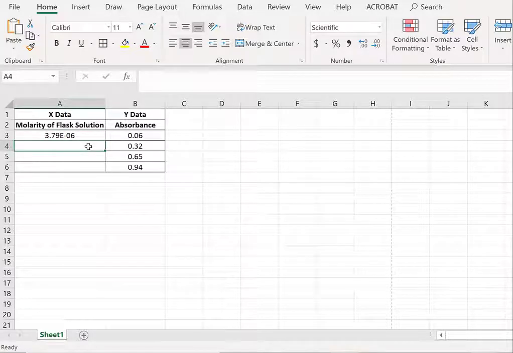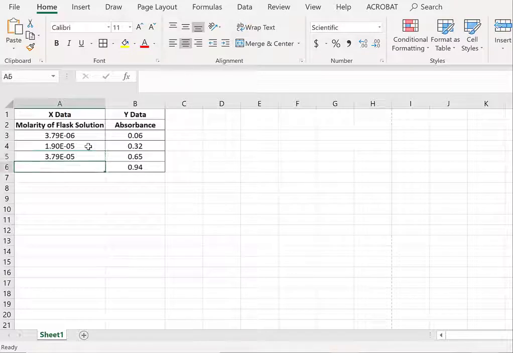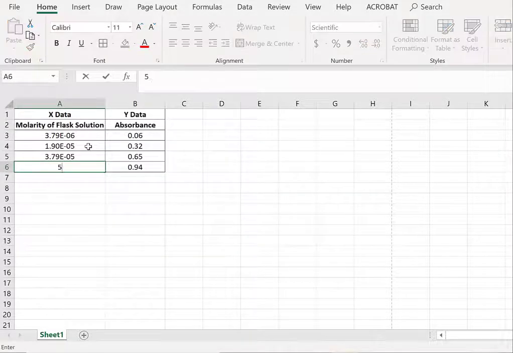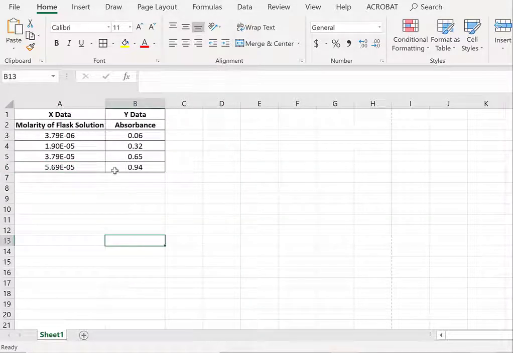The next one we need to do is 1.90 e to the minus 5, because it means 1.90 times 10 to the minus 5. If you hover over it, that's what you get. And the next one is 3.79 times 10 to the minus 5 molarity. You hover over it, that's what you get. The next one is 5.686 times 10 to the negative 5 molarity. That goes up here, and if you hover over it, it still shows 686 over here. Okay, so that's what we're going to have here.